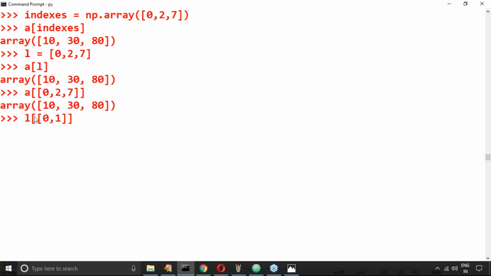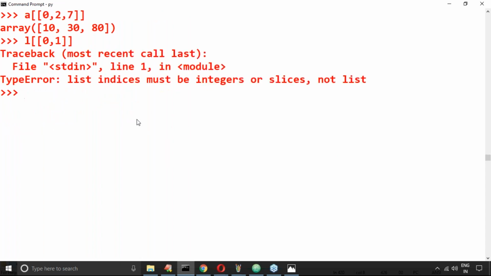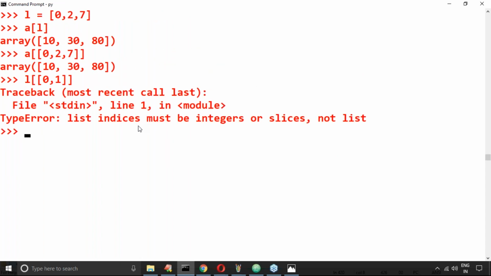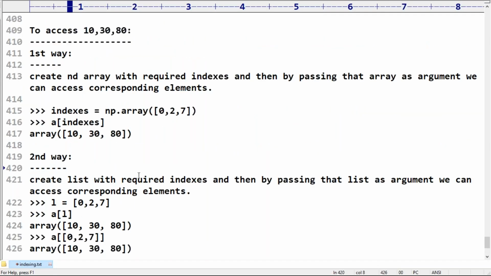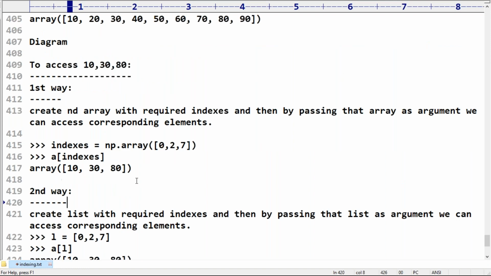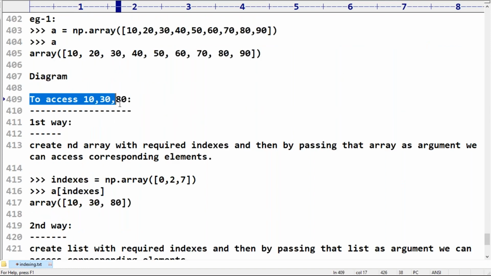Assume that this approach is applicable for a normal list. I want to select the elements located at the 0 and 1 index inside L, which means 0, comma 2. Have you observed the error? List indices must be integers or slices, not list. This approach is applicable for ND array but not for list. Arun, getting the point? It is the ND array that has this type of facility, not the list.